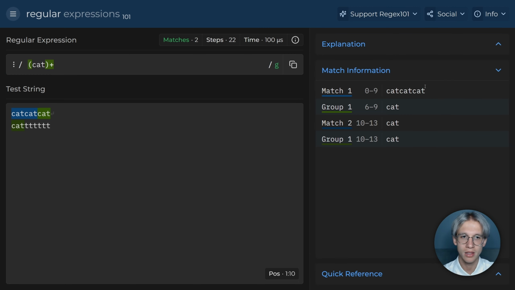And as you see in the match information tab, the first match contains 3 times the word cat in a row. And also you can see that from the second line, we select only the word cat. So we don't select these additional T letters. Just by putting parentheses, we have changed the behavior of our regular pattern.